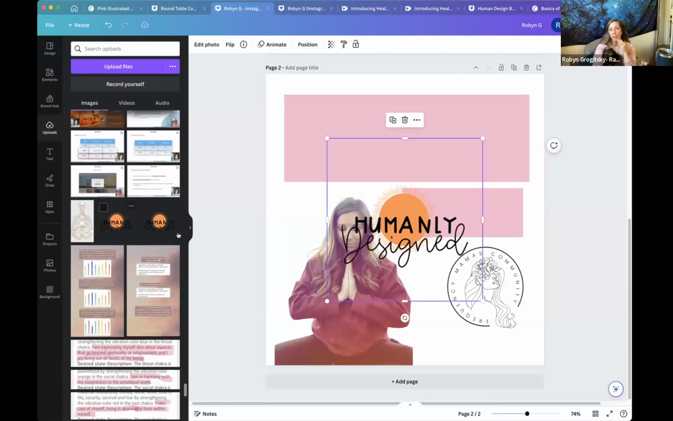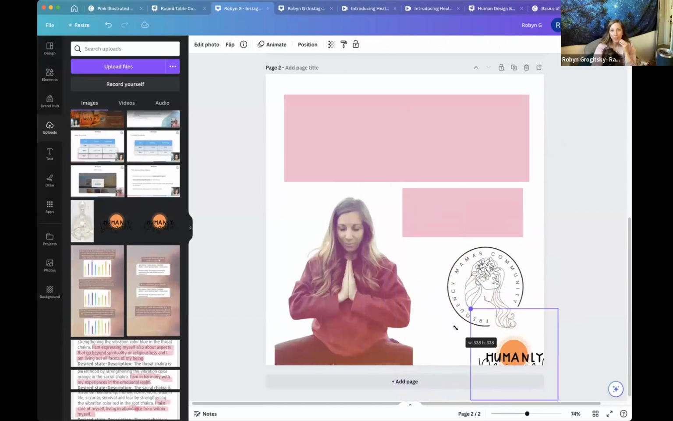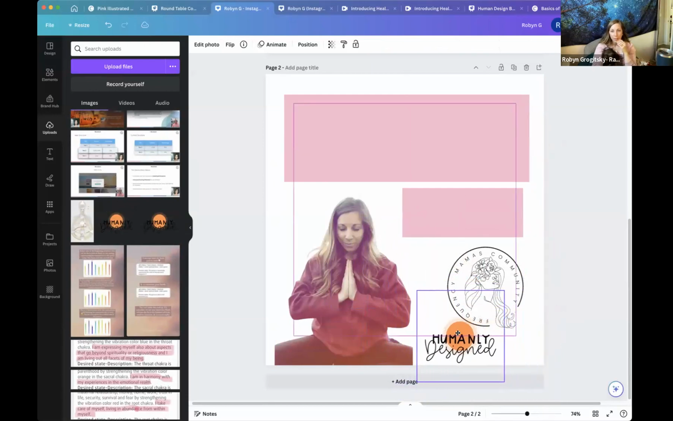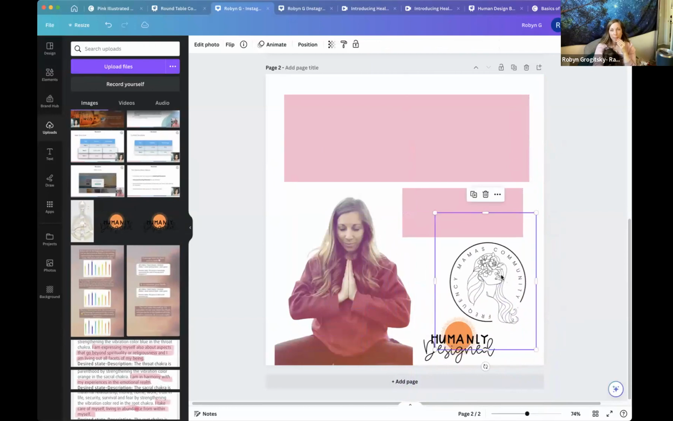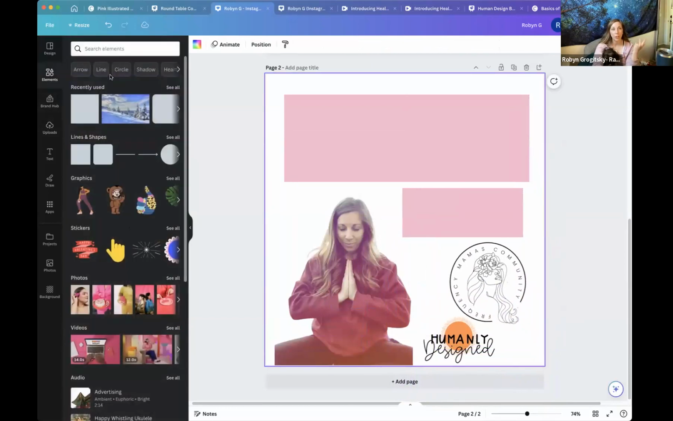Here, I'll use this one for my human design business. This is a different logo of mine. So add that, move this one up. And then let's say I just wanted to add a background. I'm not going to use the Frequency Mama one. I'm going to look for a different one.